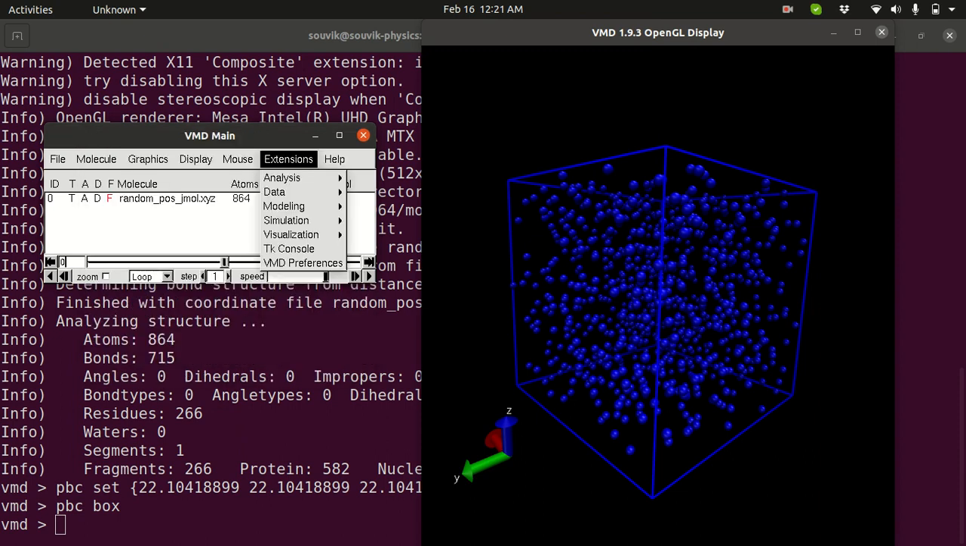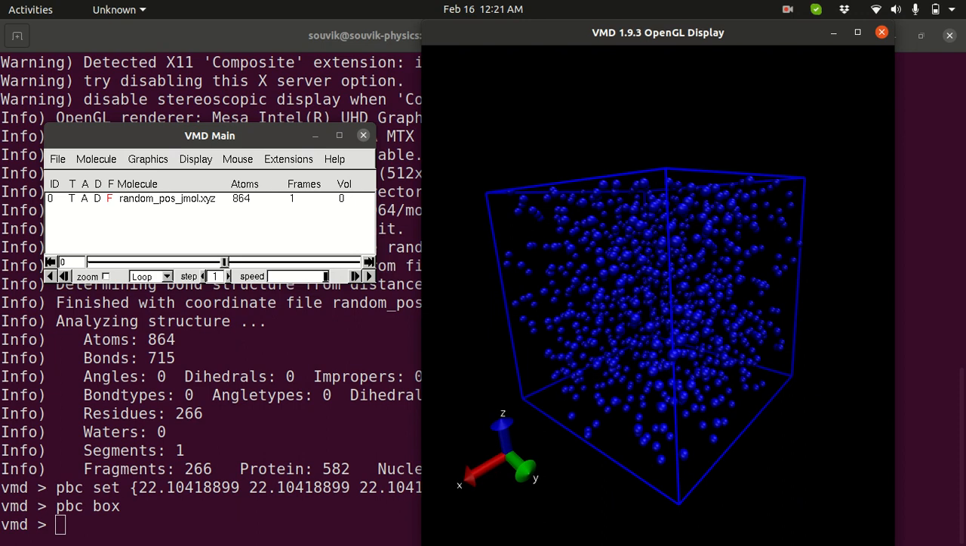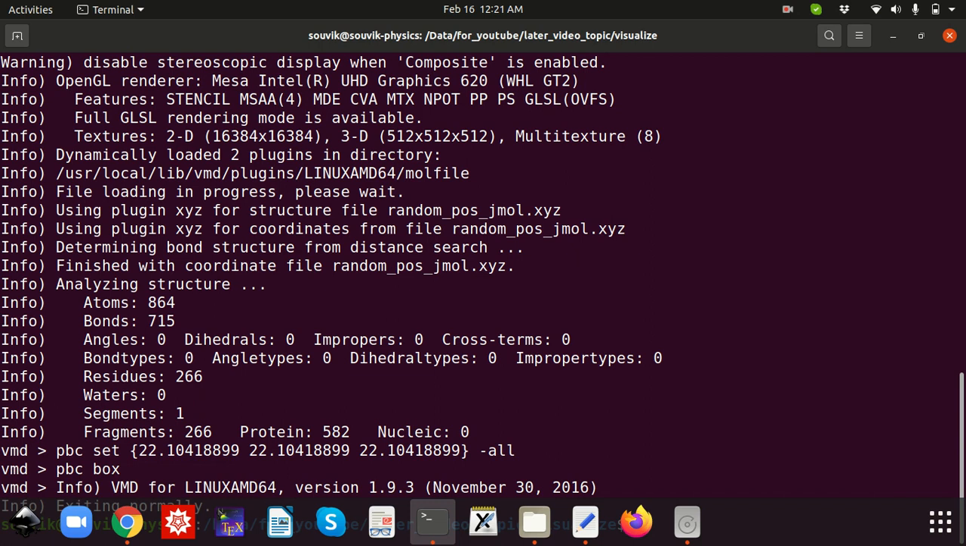So this is how basically VMD works. If you want to visualize, this is how it will work. So next, just quit it. Okay, so it has quit. So now let's come to the Ovito part.